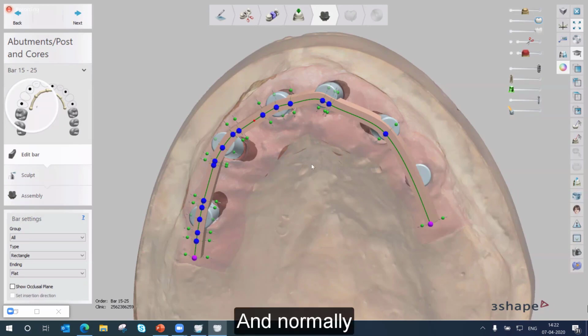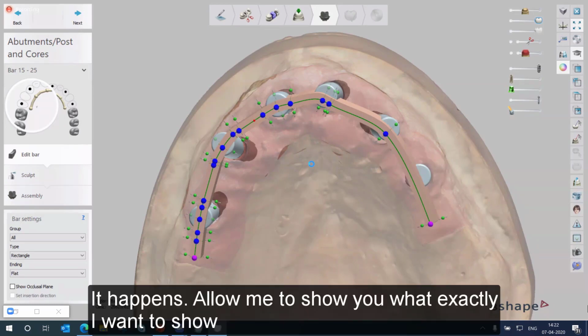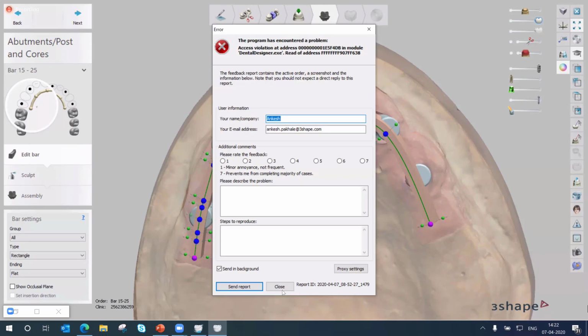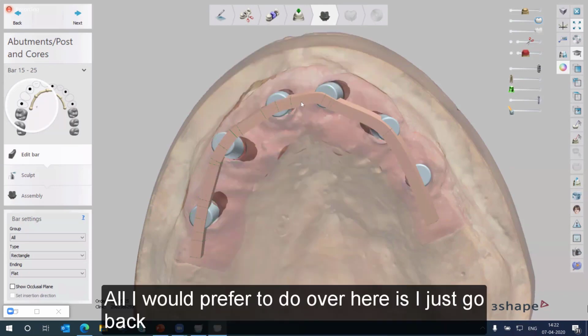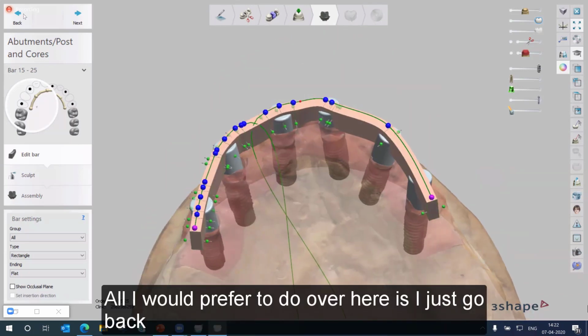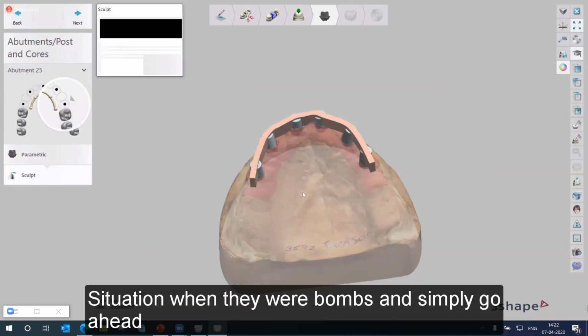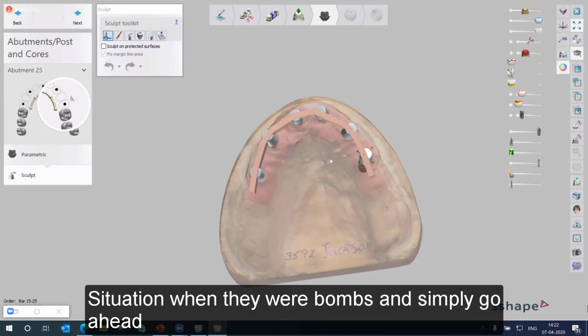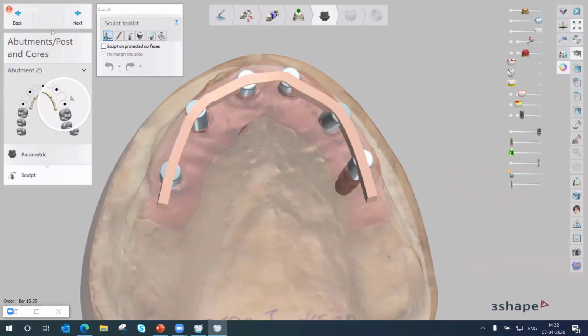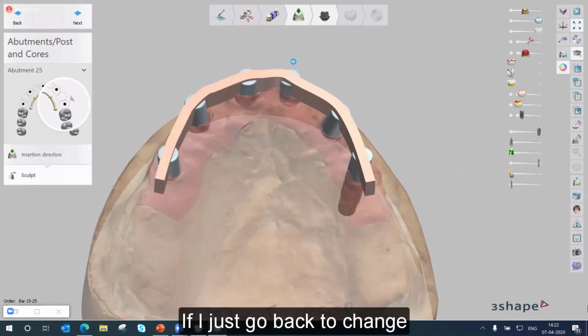Come on. It happens when we want to show you something, and normally the software doesn't allow me to show exactly what I want to show. But okay, all right. So all I would prefer to do over here is go back once. Let's see how I can tackle this situation when the error comes, and simply go ahead. So I'll go back to insertion direction.